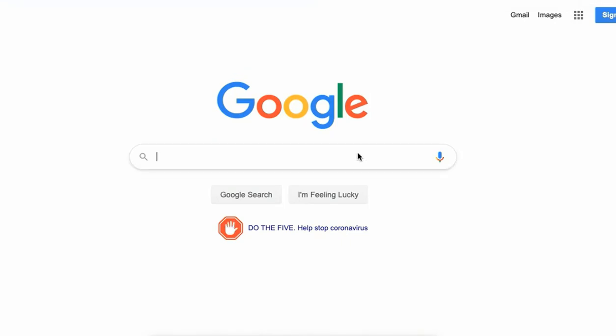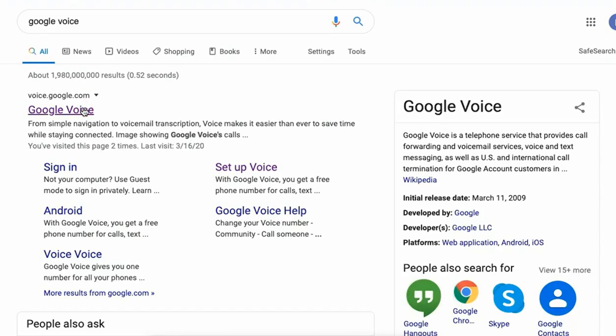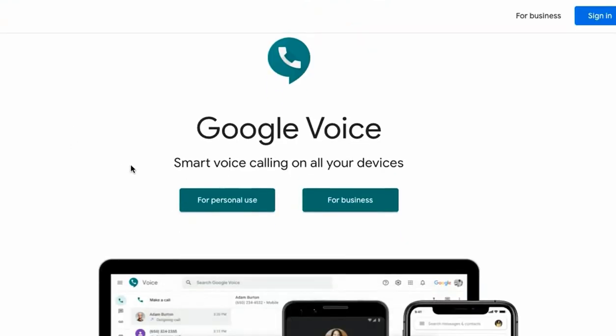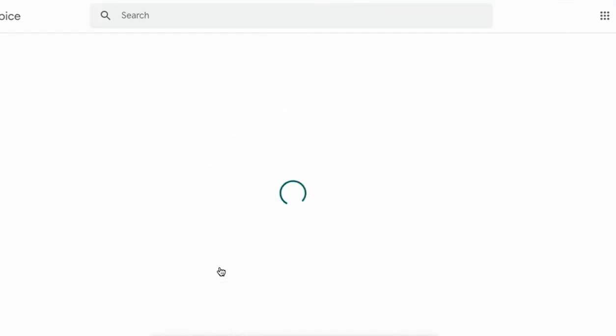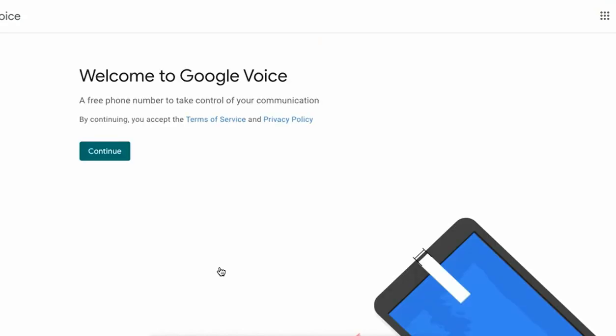You can go straight to the Google Voice address, which is voice.google.com, or you can run a Google search for Google Voice and find the address that way. I'll be showing you how to set this up on the web. And from the web, you can make phone calls from your computer or from your phone. You can also send texts straight from your computer, and you can set it up to receive texts that you will be able to read on your computer or on your phone as you choose.